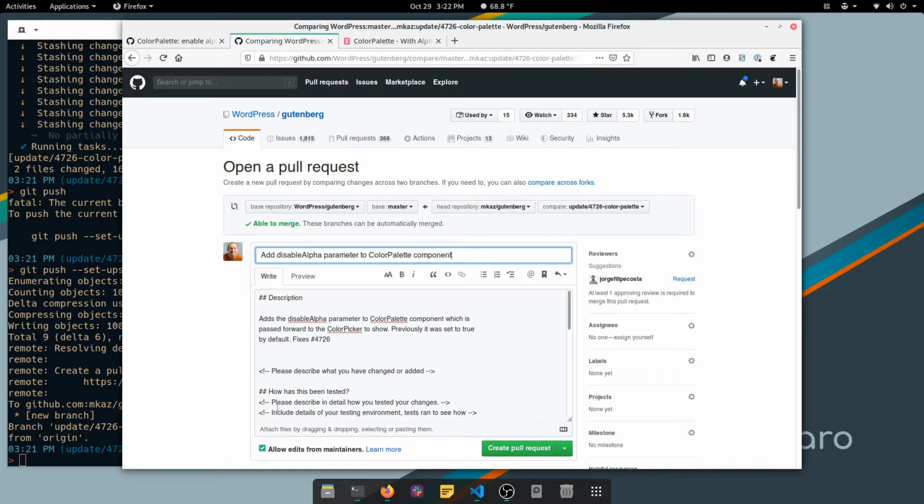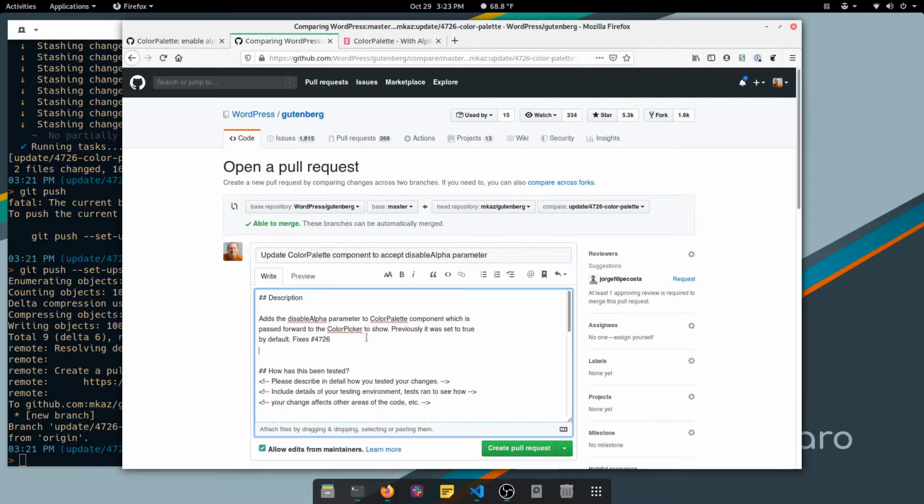The length isn't quite as important as the commit message. So I like to update color palette component to accept disable alpha parameter. So description, and it kind of tells you what they want there. Describe what you have changed or added. Adds a disable alpha parameter to the color palette, passed forward to color picker. Fixes that. This is where you want the fixes for sure.